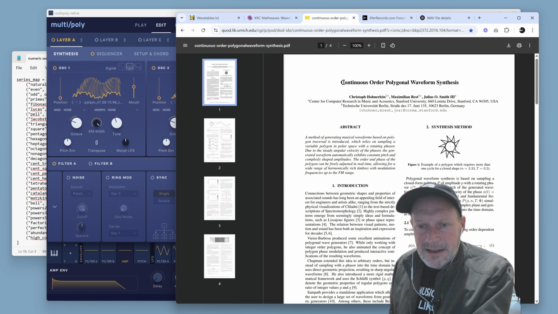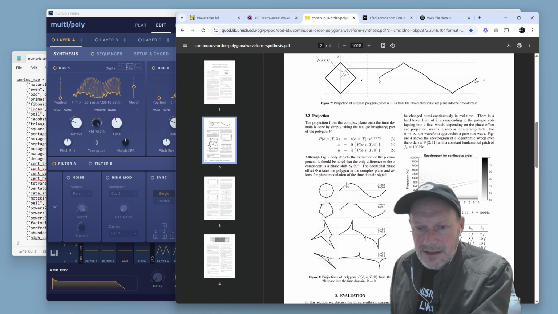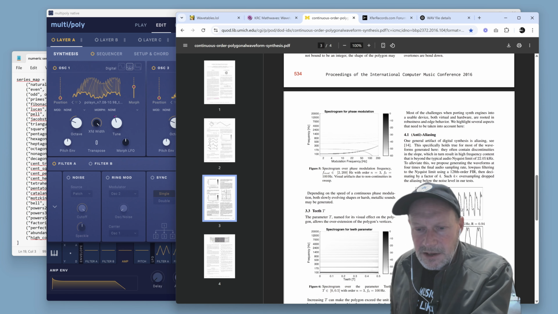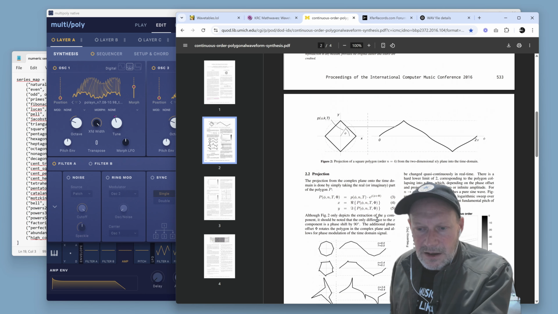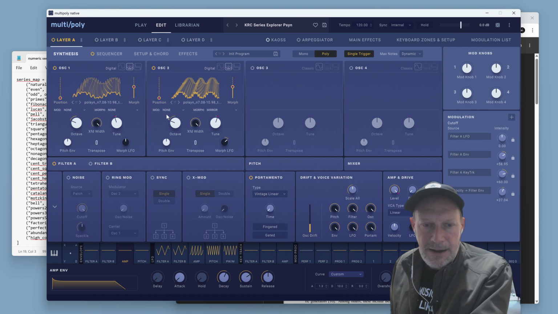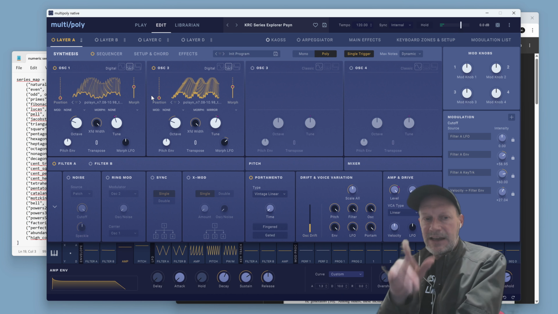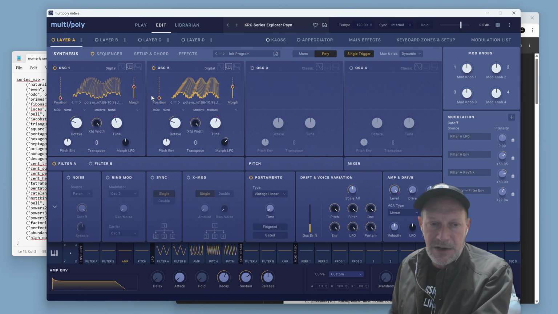But these folks did this paper called Continuous Order Polygonal Waveform Synthesis. They give the equations for this interesting synthesis method that relies on polygons. I think there are some hardware and software instruments that try to implement this technique. I did a version of this in Python that I could use to make wavetables, and they have a very interesting sound. I was not able to get this algorithm to do the spiky stuff. Clearly I'm doing something wrong in the math, but they're still pretty interesting.